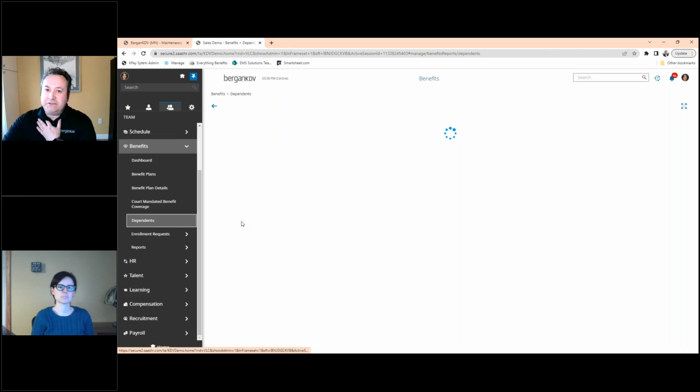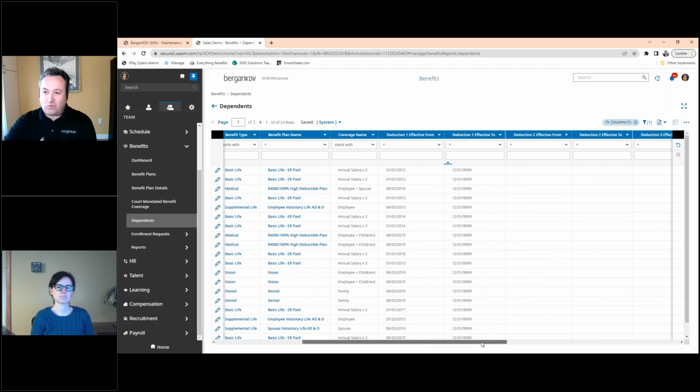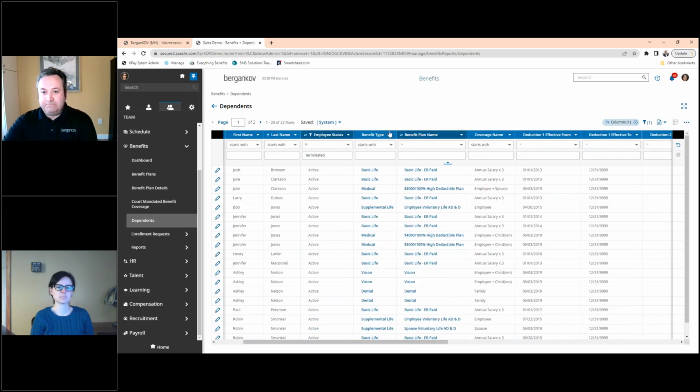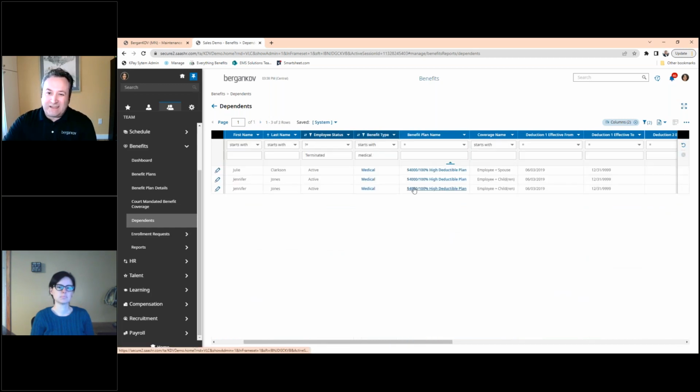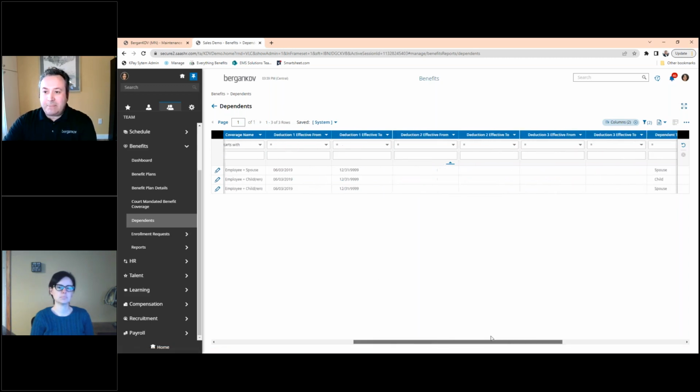And what you're going to want to do is filter this, because by default it's going to show you all dependents on all plans, even if they're beneficiaries or emergency contacts or anything like that. So you're going to want to filter it for probably benefit type. Most of you are going to have medical. Again, there may be some slight variations on your particular setup. But if you filter by benefit type, and you end up with anyone over here where it says beneficiary or something instead, you should take those out.